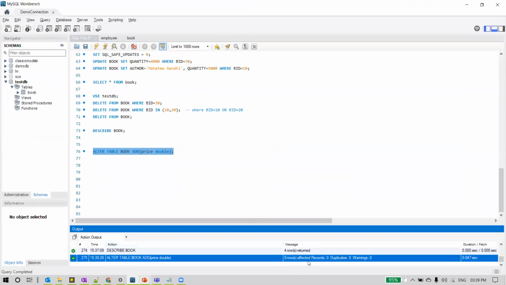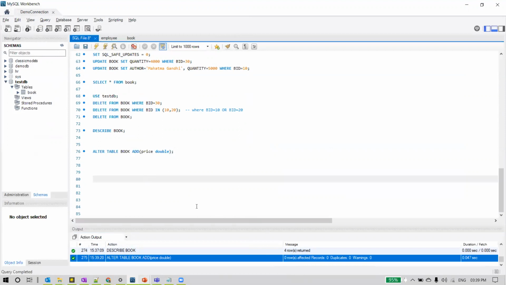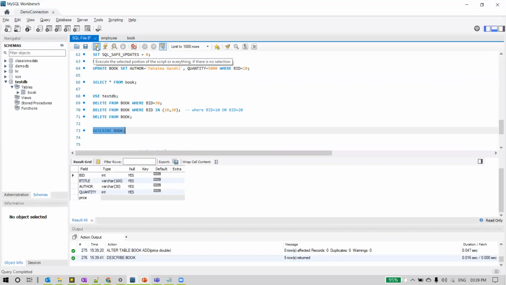And you can see the message 0 records affected. So we are not adding any rows here. Now how to test whether this column is added or not? For that, we want to view the structure of the table. To view the structure of the table, we can use the command describe table book.